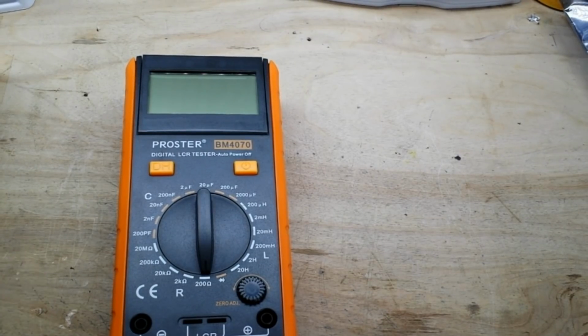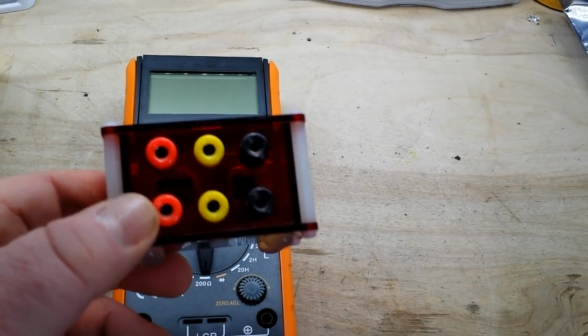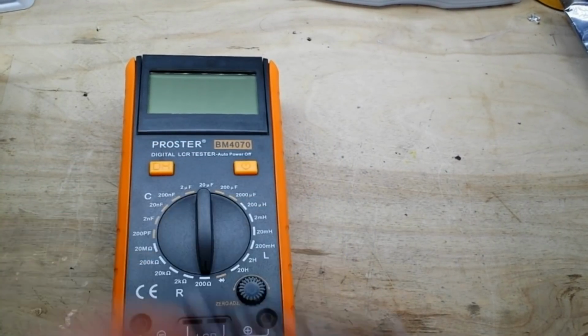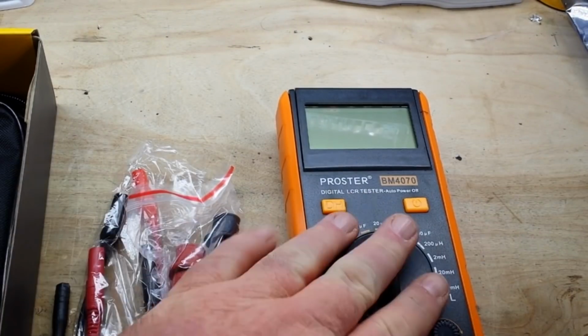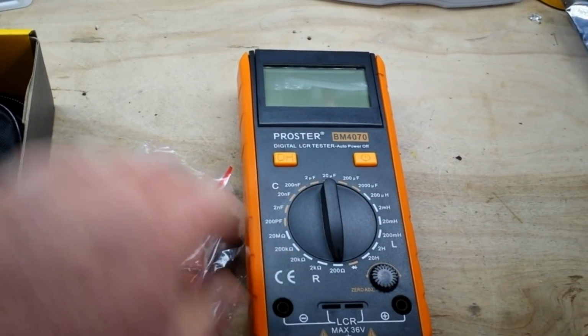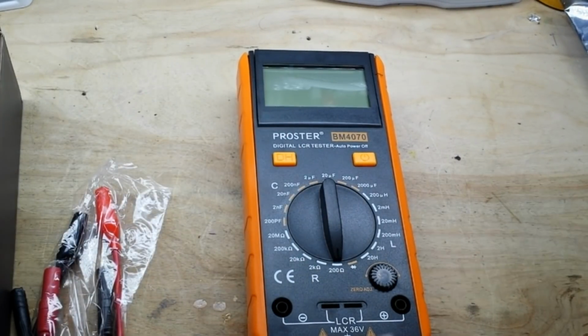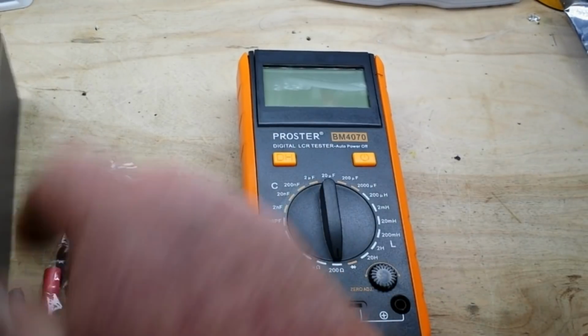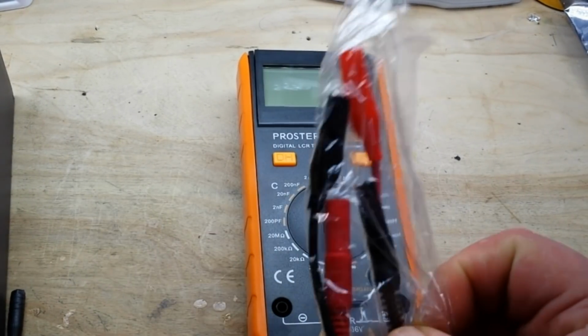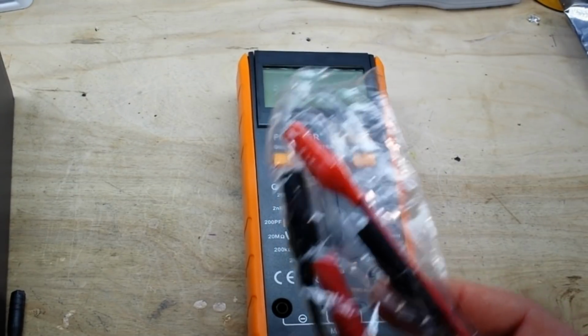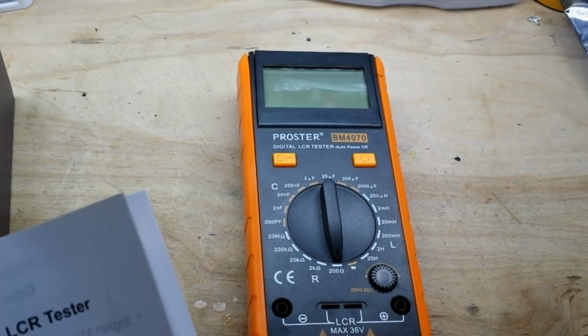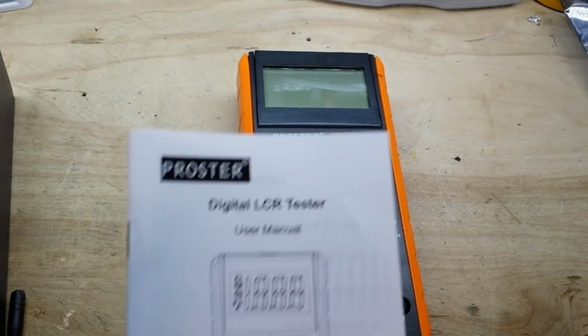So let me get some batteries in this. We'll get out this nice little LCR standard, and we'll have a look at it. Okay, so included in the package is the meter, a set of alligator type clips for your leads, a set of leads, and a set of short leads, which are good for reading capacitors and inductors, because the longer your leads are, the more stray capacitance, or parasitic capacitance rather, you have.